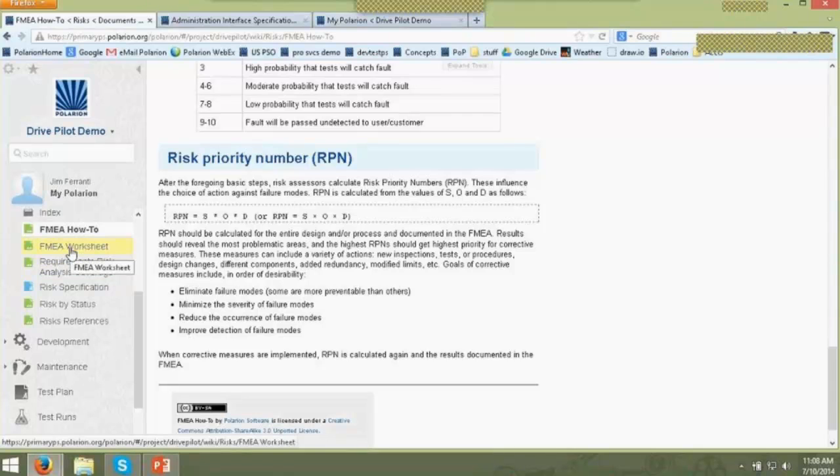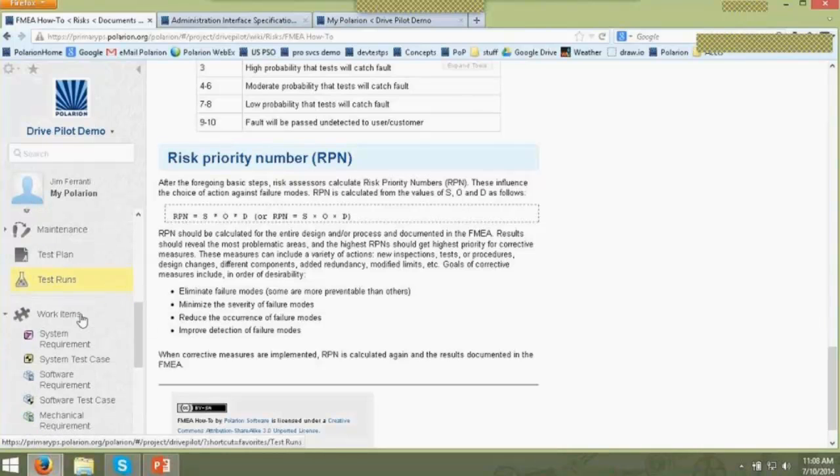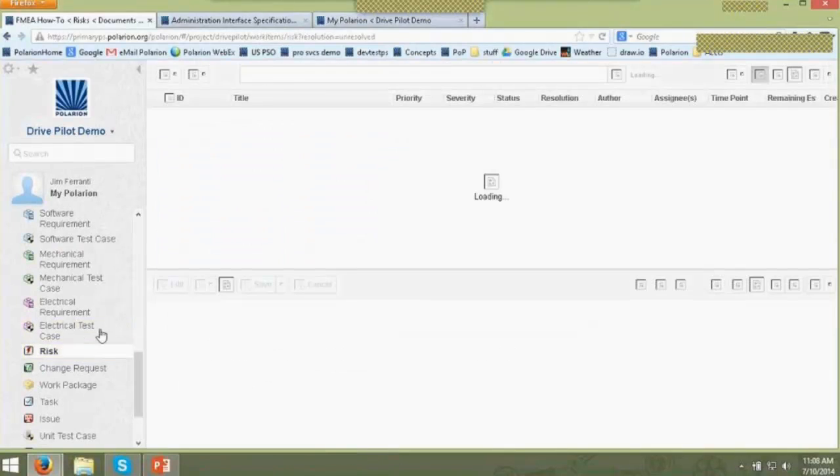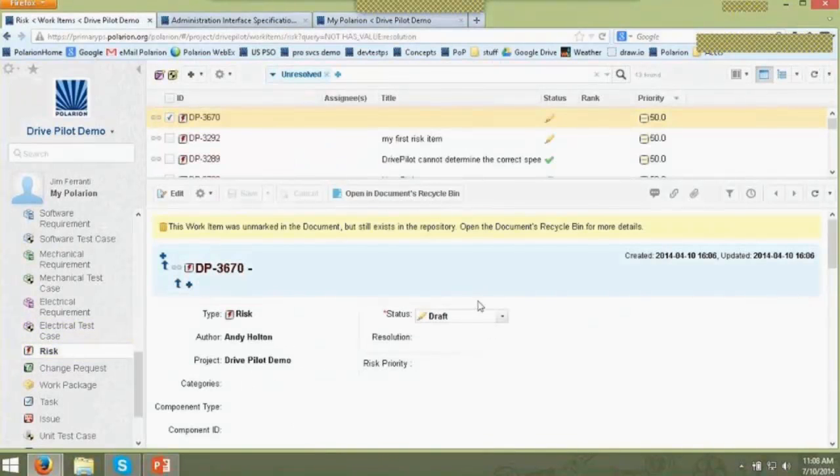Now, these things are implemented through a risk work item. So let's come down here, find a risk work item. There we go, and take a look at one. So the risk work item here, as we come down through the risk work item, we're going to see we have a risk priority. This is the RPN that we just mentioned.